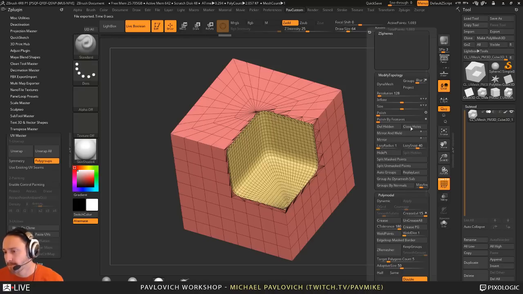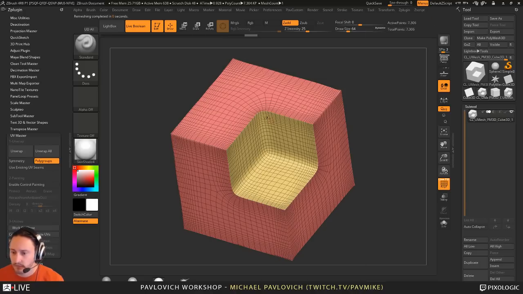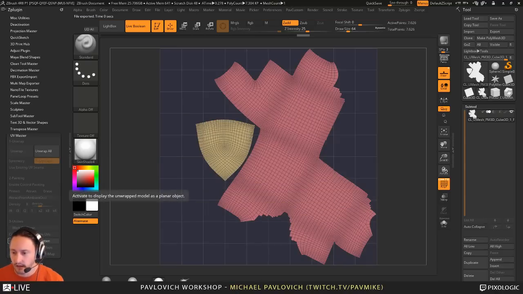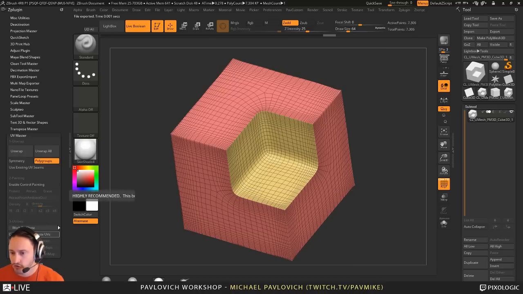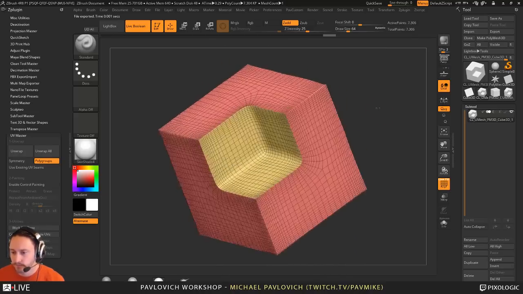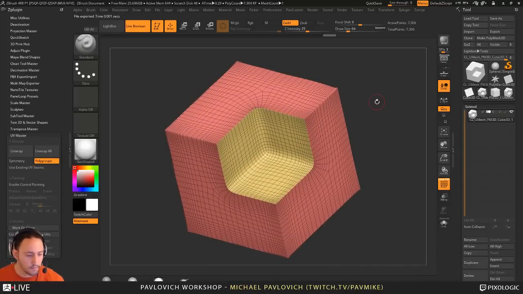Unmask. Not working as intended. Let me see if I can go down here to, or I would assume, unless I'm doing something wrong. Let's see, ZRemesh, same. Okay, so now we're going to get Polygroups on, Unwrap, Flatten. Okay, that works. That's a good one. I'm not sure. Give it a shot.